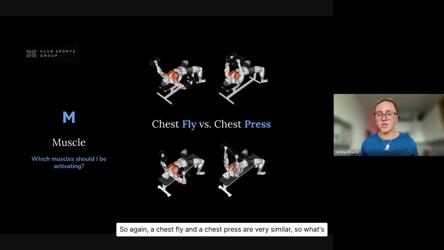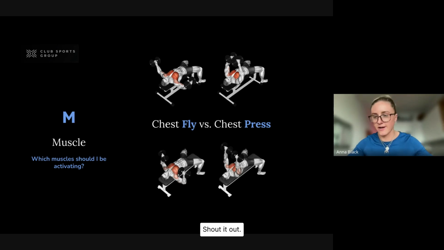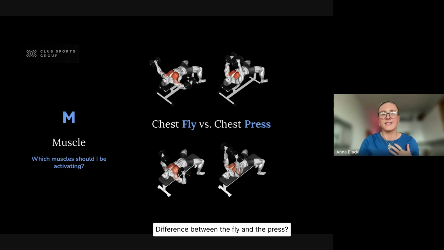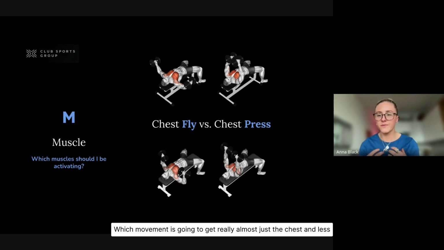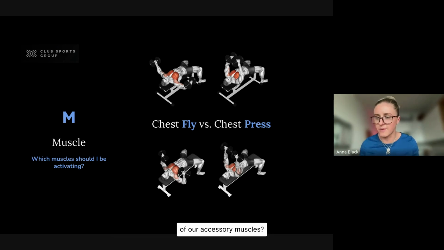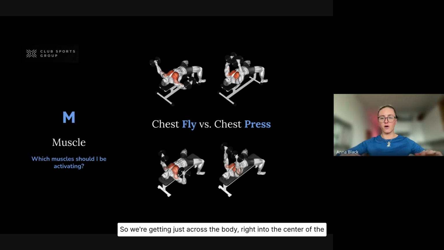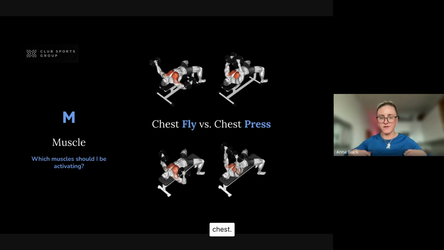So again, a chest fly and a chest press are very similar. So what's the primary muscle that we're working for both of these? Shout it out. It's not a trick question. Your pec. Your pecs, chest. It's in the name of both. Difference between the fly and the press. Which movement is going to get really almost just the chest and less of our accessory muscles? The chest fly. So we're getting just across the body, right into the center of the chest.